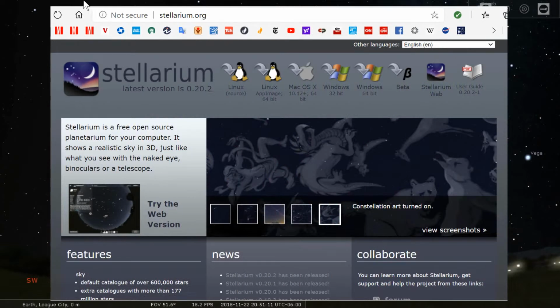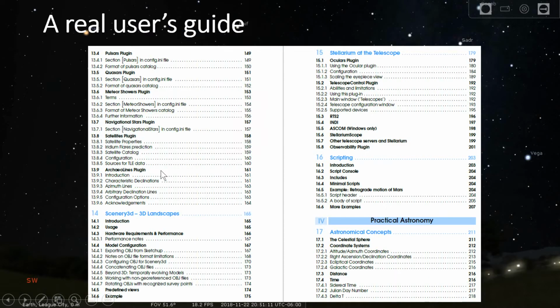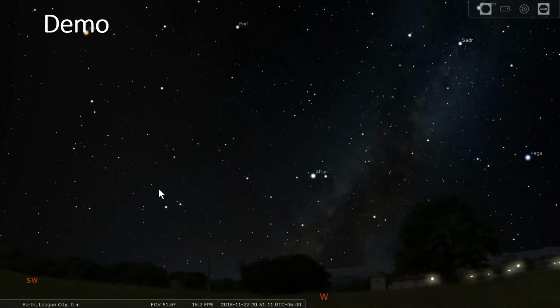I'm talking about Stellarium. You can get it here at stellarium.org. It runs on Linux, on Macs, on Windows, and the price is right. It also comes with a pretty professional user's guide that matches the software for once, and it has all sorts of practical tips, astronomical concepts, ideas for observations, the works. Highly recommended. Okay, let's go demo this thing.